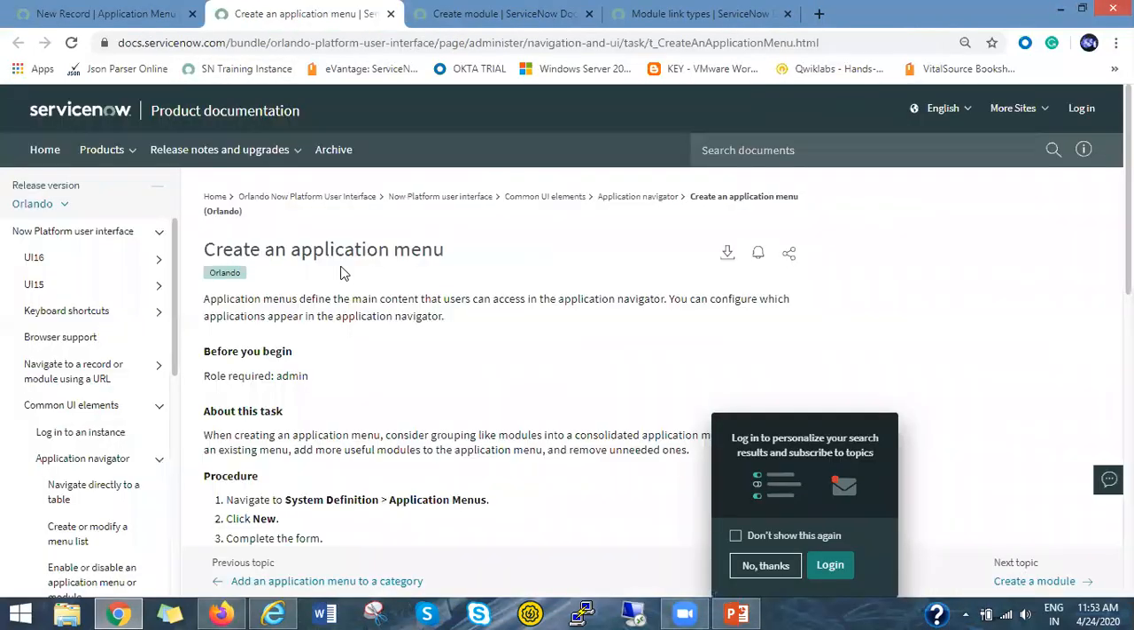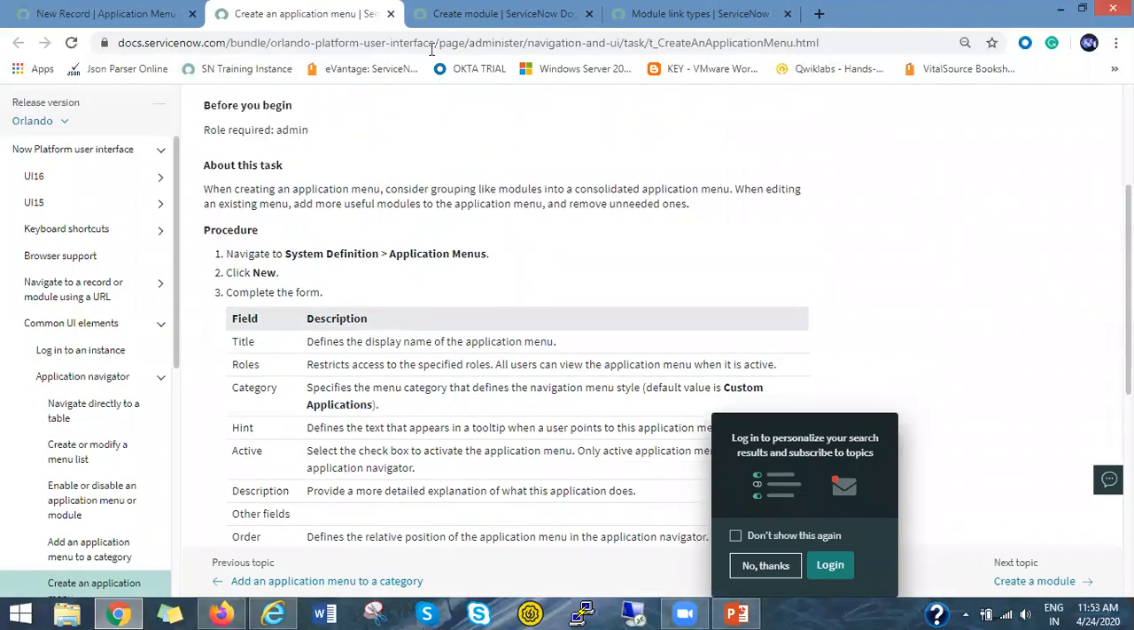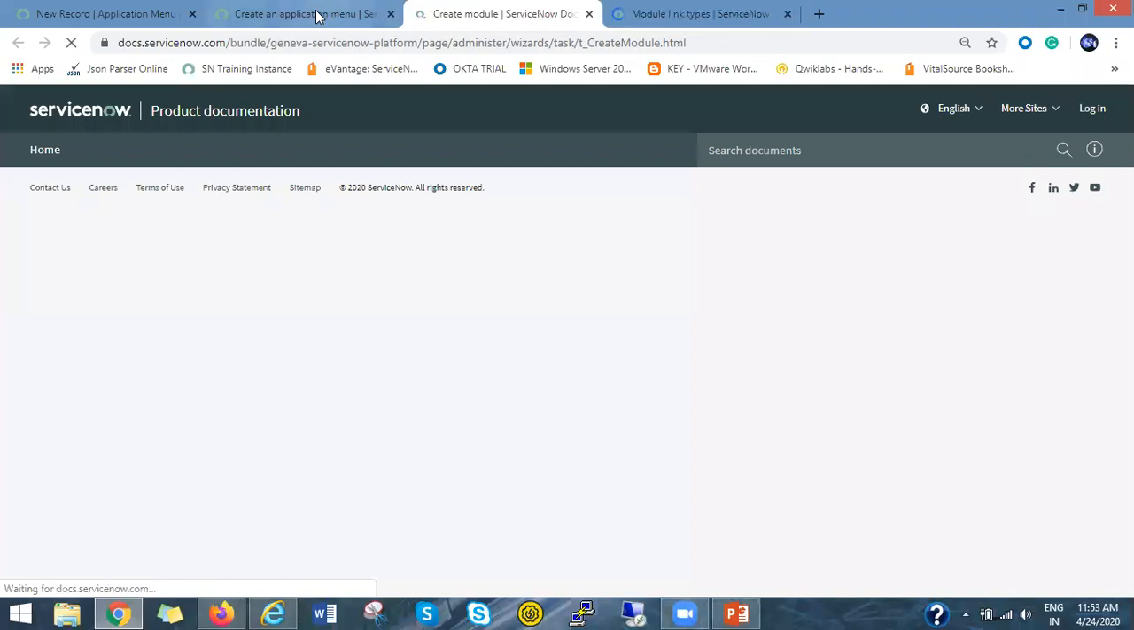What I will do is add this URL inside the video description so that you can go through how to create a new application, how to create a new module, and what the various link types available are. It will give you more idea.